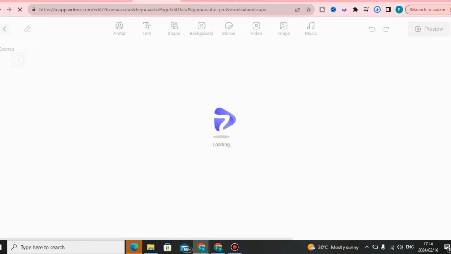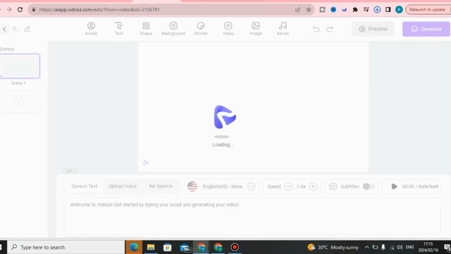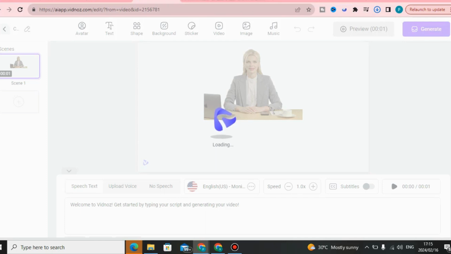It may take too long because of the internet connection. Mine is too weak. I'm in South Africa, so if you have a fast internet connection, it may load very fast.